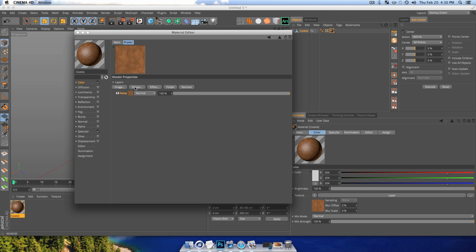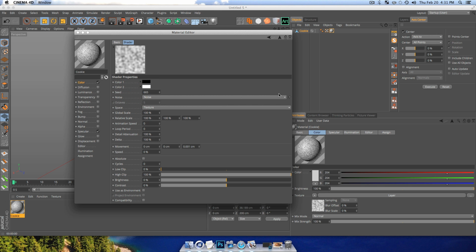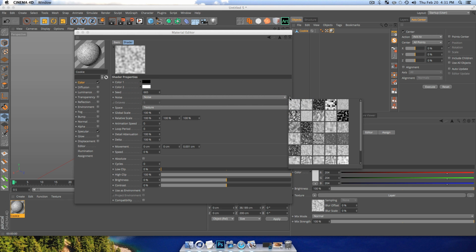So I'm going to click my shader and go down to noise and click into my noise, and I'm going to set this one to electric. So I'm going to click right here and go over to the option that is right here.